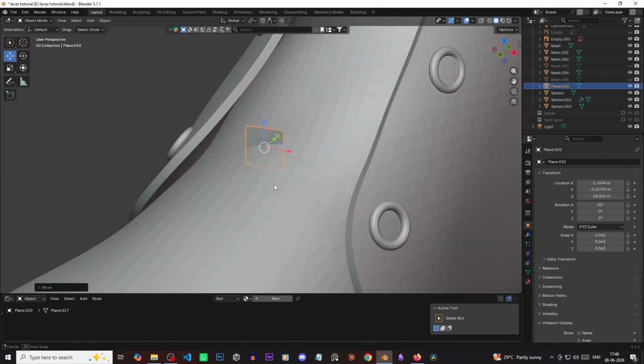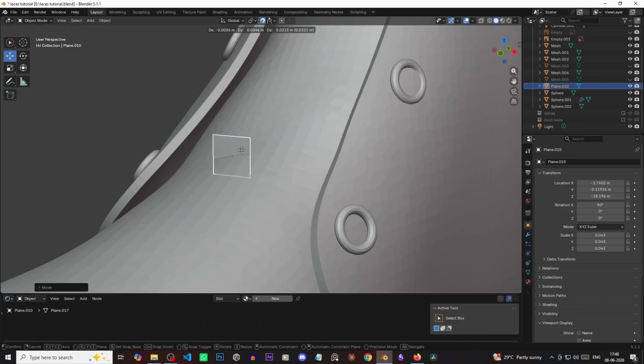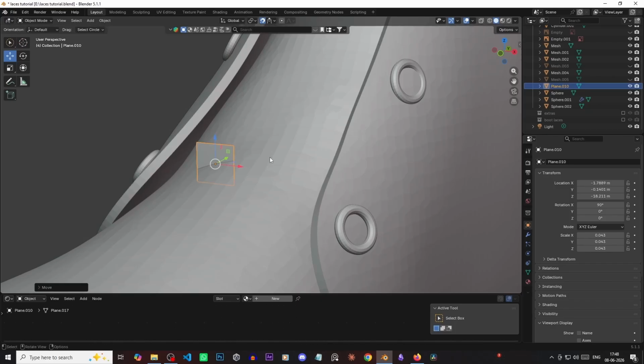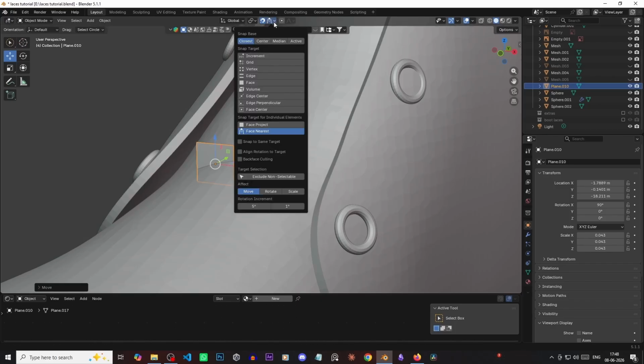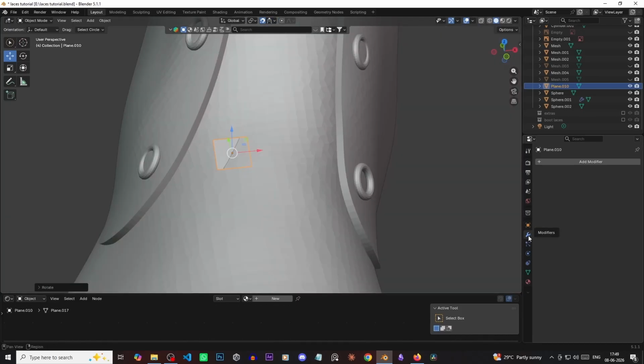To make the process easier, enable snapping and set the snap target to face nearest. This allows the plane to stay attached to the boot surface while we work. However, even with snapping enabled, you can see that the plane still does not conform perfectly to the shape of the boot. To fix that, select the plane and add a Shrinkwrap modifier.